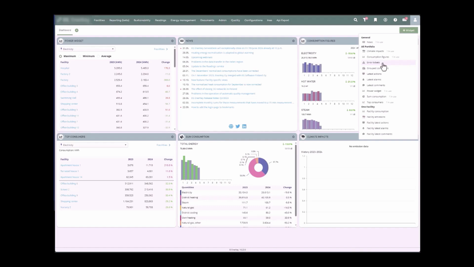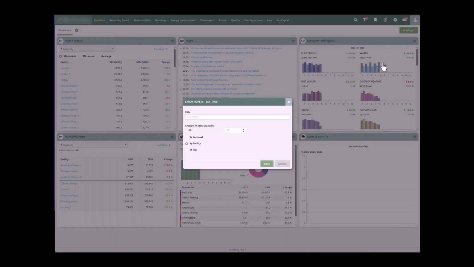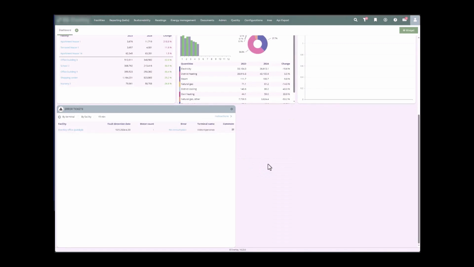You can specify which layout you want as the main view. When creating a widget, you can also specify the number of errors to be displayed. If there are several dozens facilities, you should increase the number so that all relevant errors are displayed. Later, if necessary, you can modify the settings you have made.